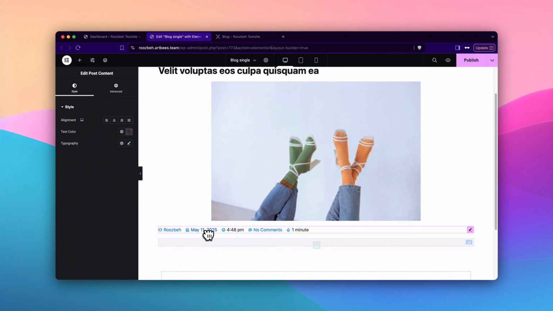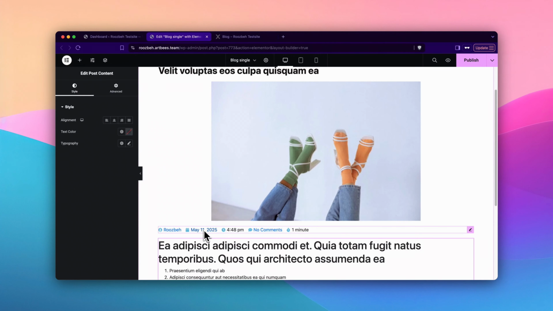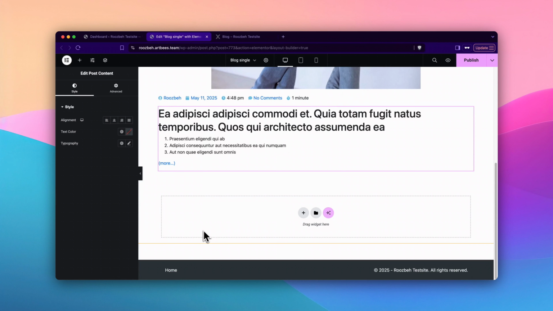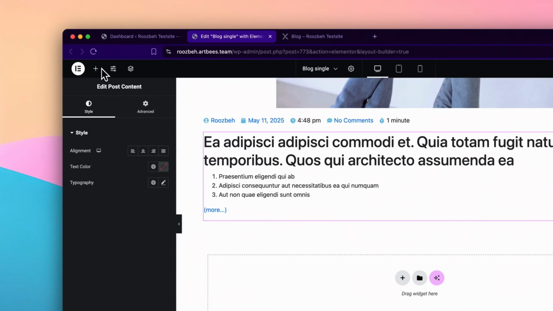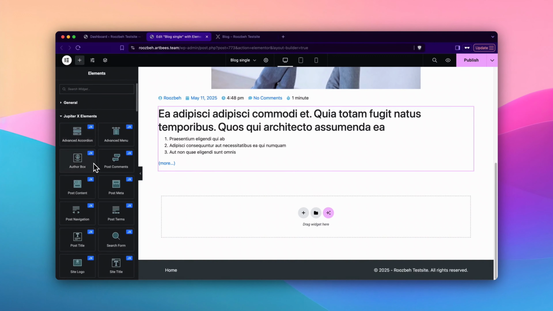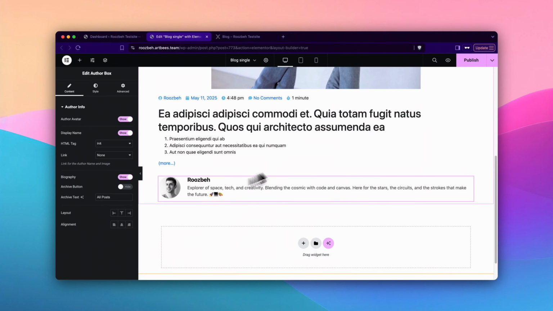So let's drag the post content widget into the page. The post content area is now added to the layout, displaying the main text and media of the blog post. Now let's open the Add Element menu to add another widget to our layout. Now I'll drag the author box element into the blog post area, placing it below the post content. I have now added the author box to the layout, which displays the author's avatar, name, and biography. Now that we've added all the elements we want, I'll click Publish to save the changes and apply them to the blog posts.